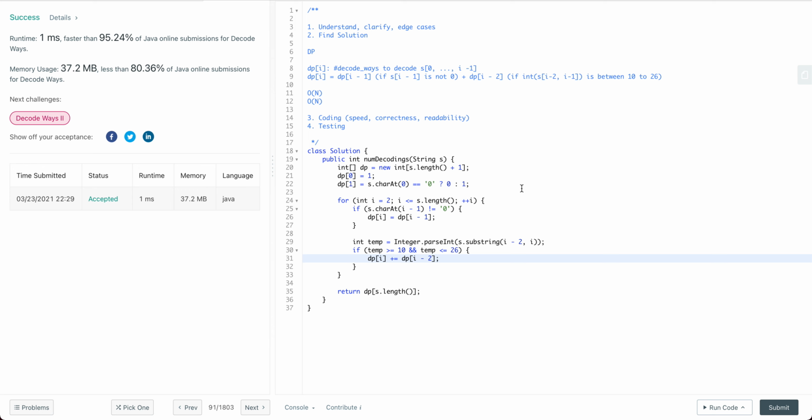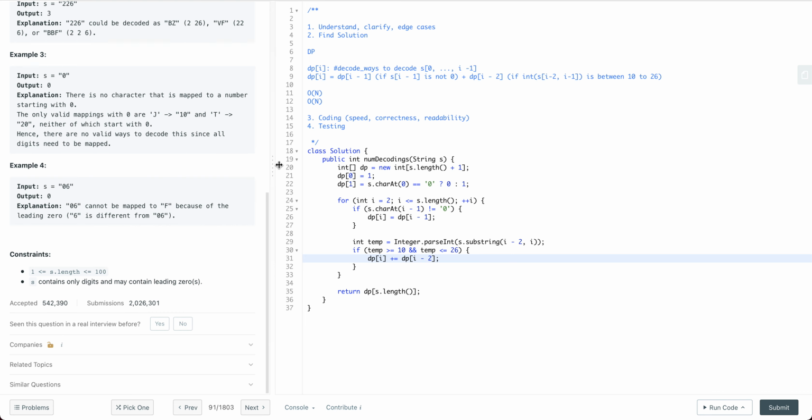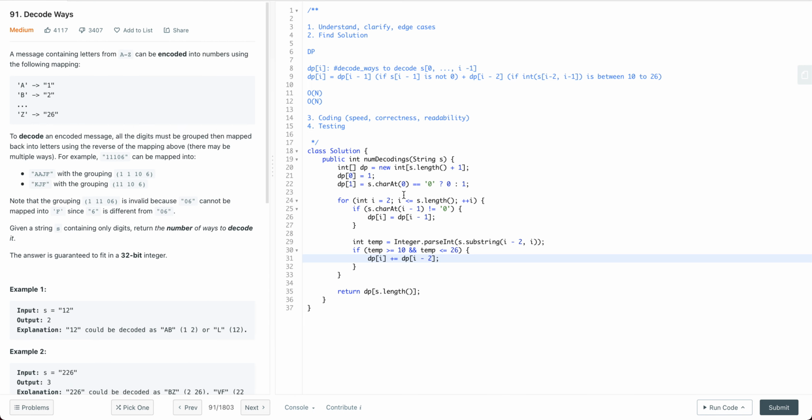So like I said, we could actually make the space complexity better, because we don't need to have this array. Instead, we can just have two local variables to interleavingly store dp[i-1] and dp[i-2] until we finally get dp[s.length]. So that's pretty much it about this coding question.